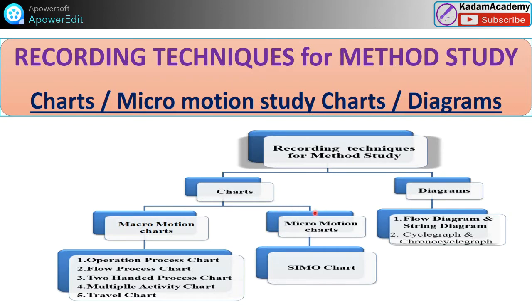Also on micro motion charts, you will study the therbligs and the SIMO chart under the fourth video. And lastly, the fifth video on the diagrams. It will include flow diagrams, string diagram, cycle graph and chronocycle graph. All these charts are explained with examples and case studies.